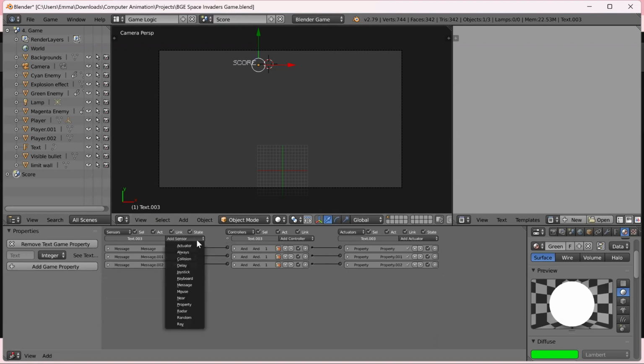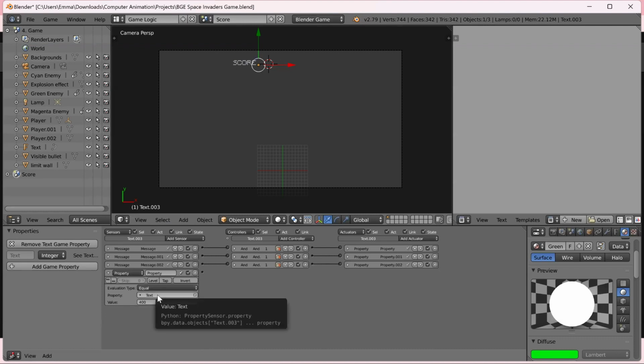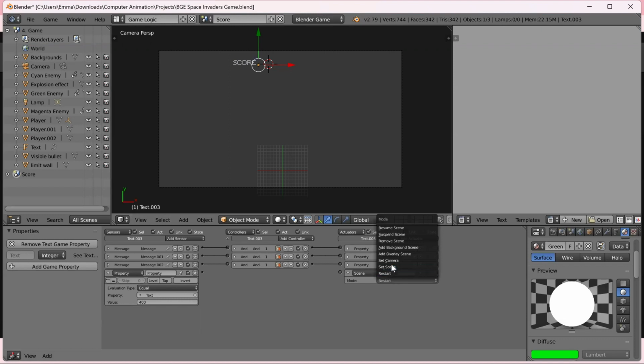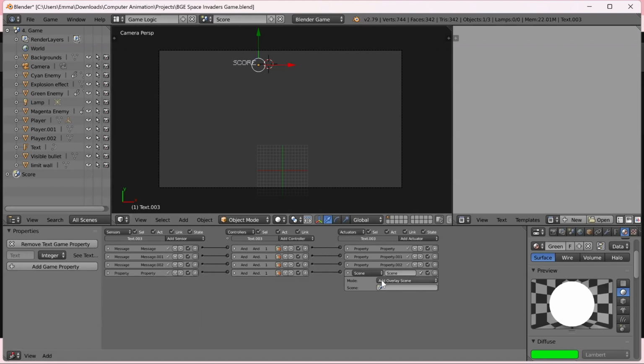Then we can add a property right here, have evaluation type as equal, and property text, then value. Let's make it 400. So once the player achieves 400, it should show a scene that says winner. So we can have this as add overlay scene. And once we create our winner screen, then this will pop up.